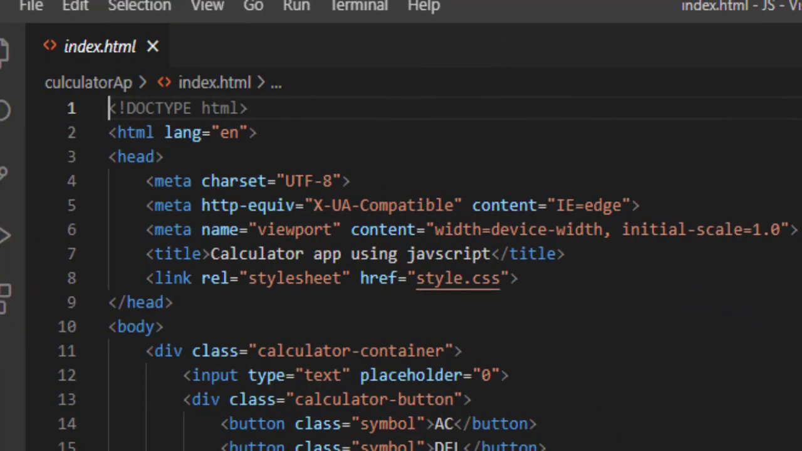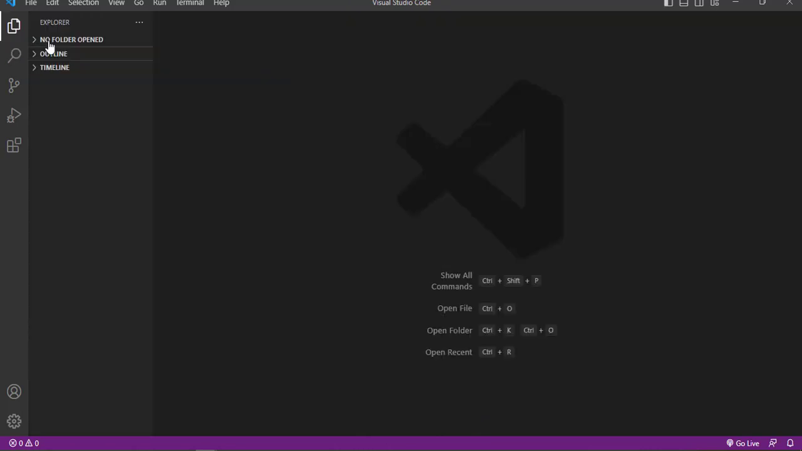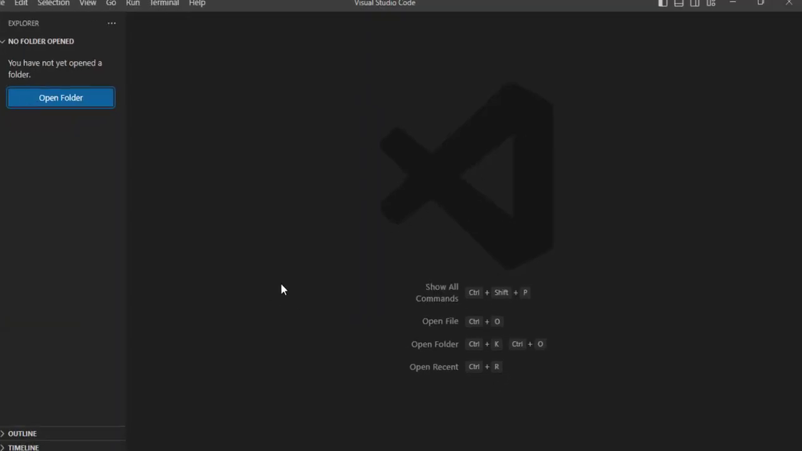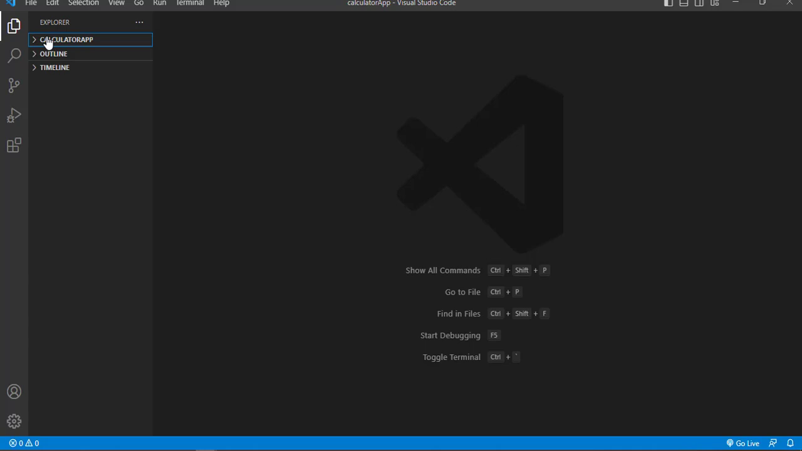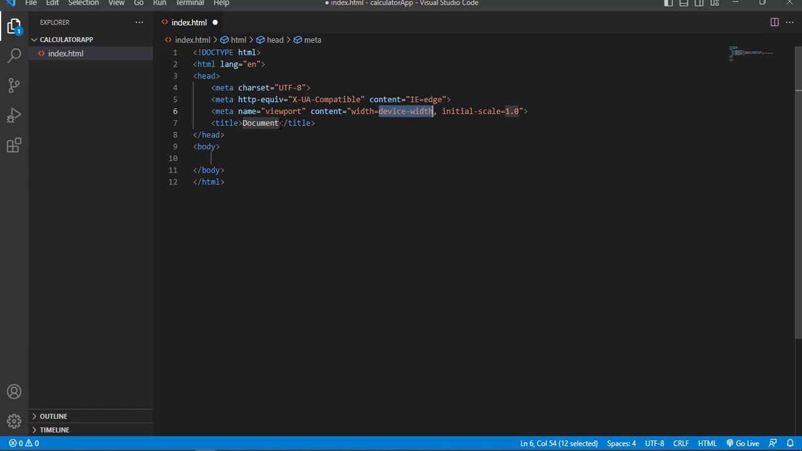First, open up your favorite code editor. For the time being, I'm going to use VS Code. So from here, open a project folder right here. Let's say calculator app, and then inside this folder we need to have 3 documents. The first one is index.html, so we are going to create index.html. After that, press shift and the number 1 key on your window, then press tab. So here we have the basic HTML document.